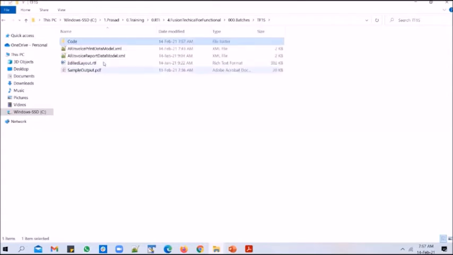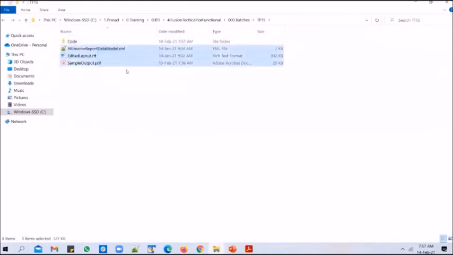And what do we do? Let's also copy the XML that is generated and move it to the folder. So these are the reference ones. These were the documents of the previous batch.